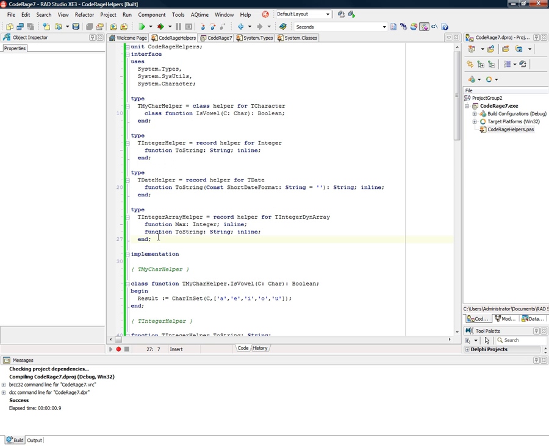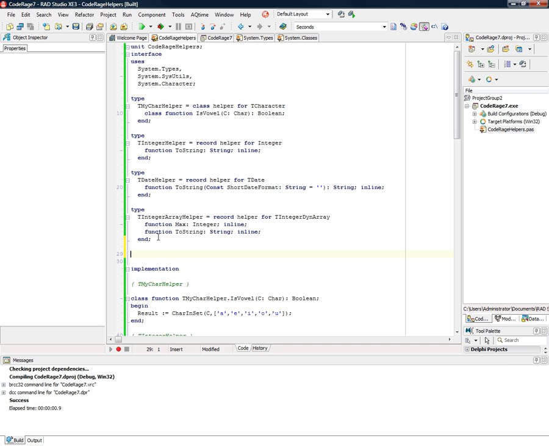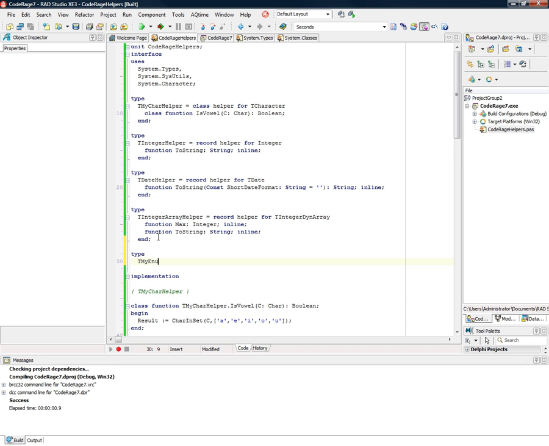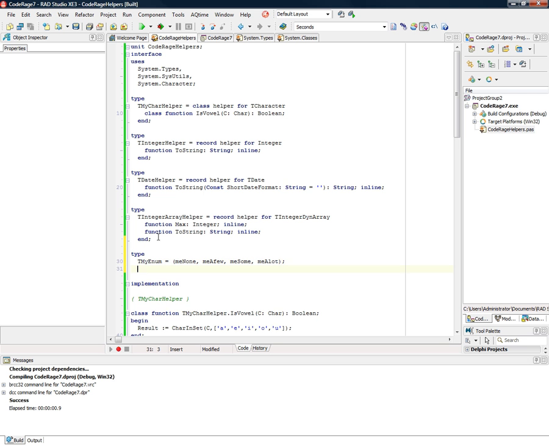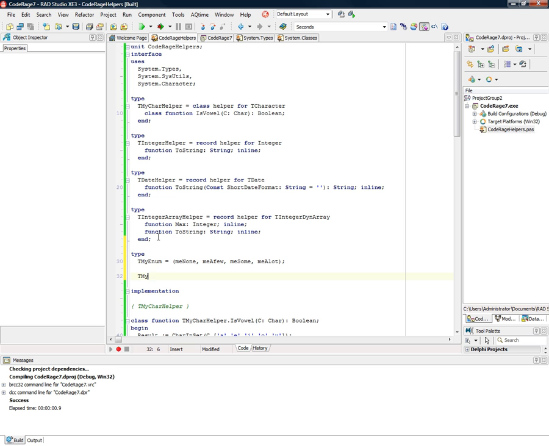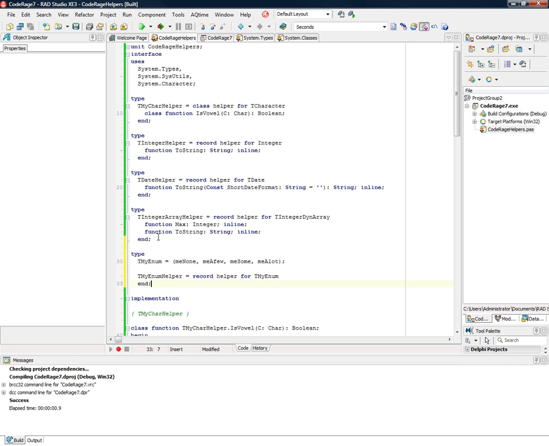The final example of a record helper is one that I want to implement for enumerated types. So let's, for example, define tMyEnum as, for example, meNone, meAFew, meSome, and meALot. So this is an enumerated type, and I can also define the TIntegerHelper as a record helper for tMyEnum, with, of course, the infamous function toString, returning a string as inline.